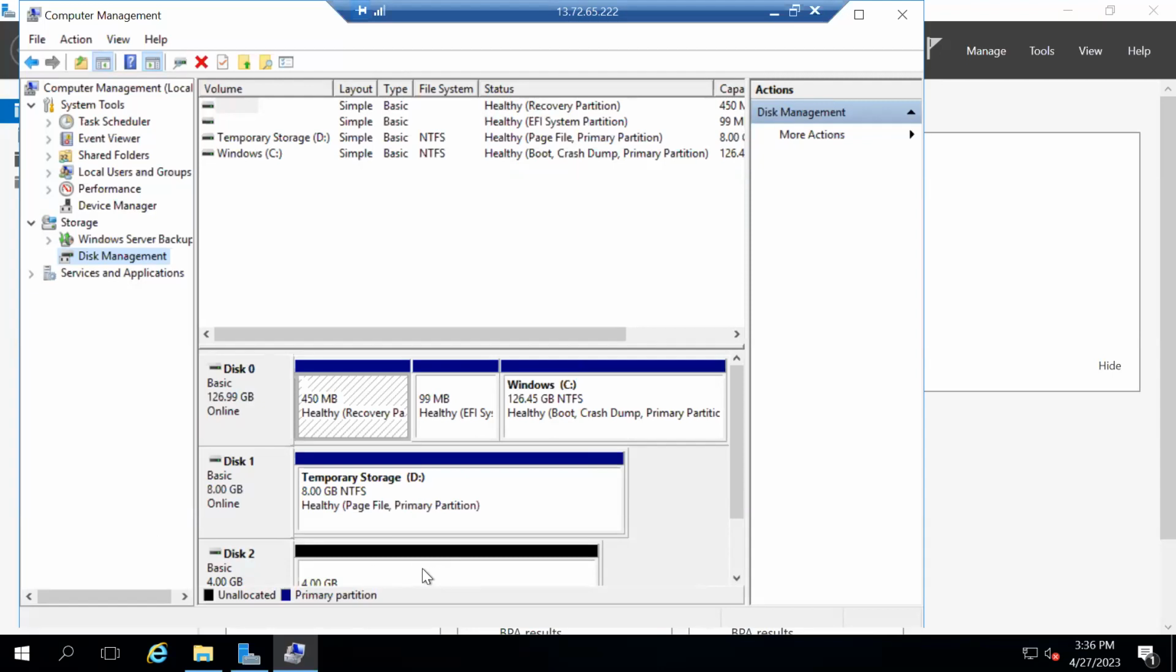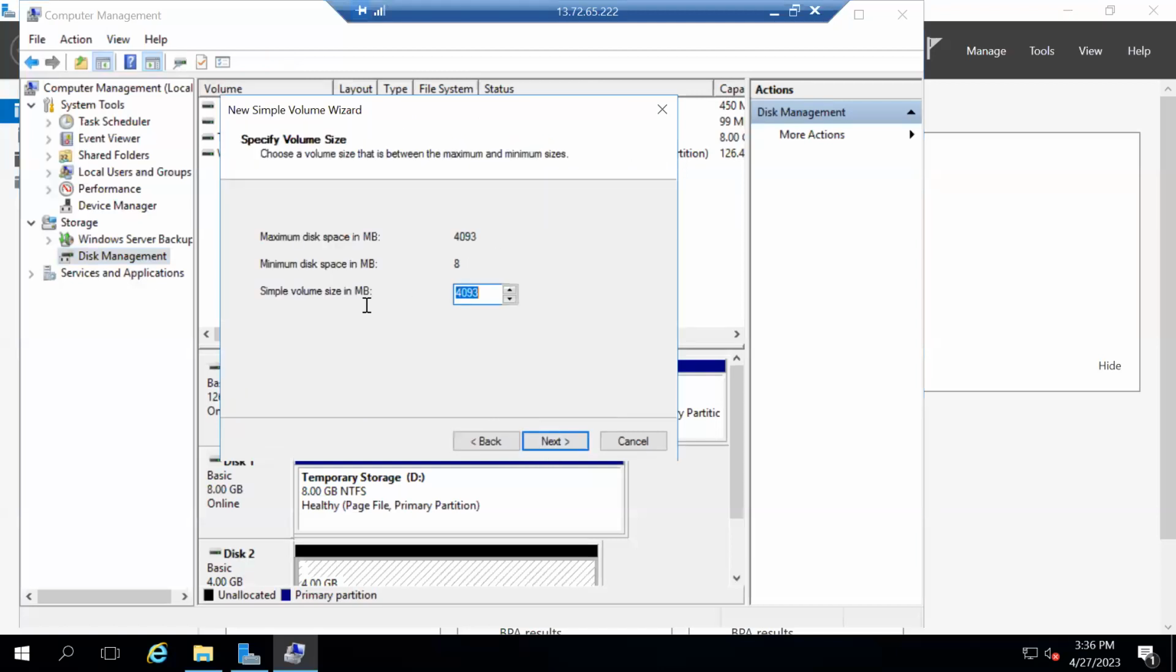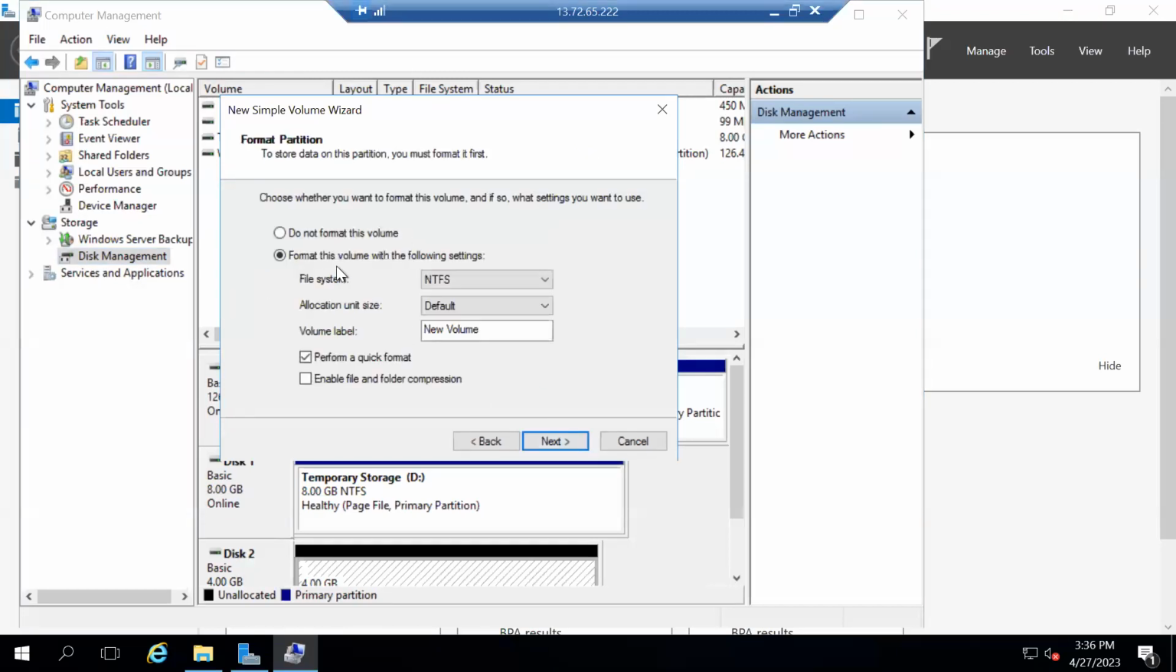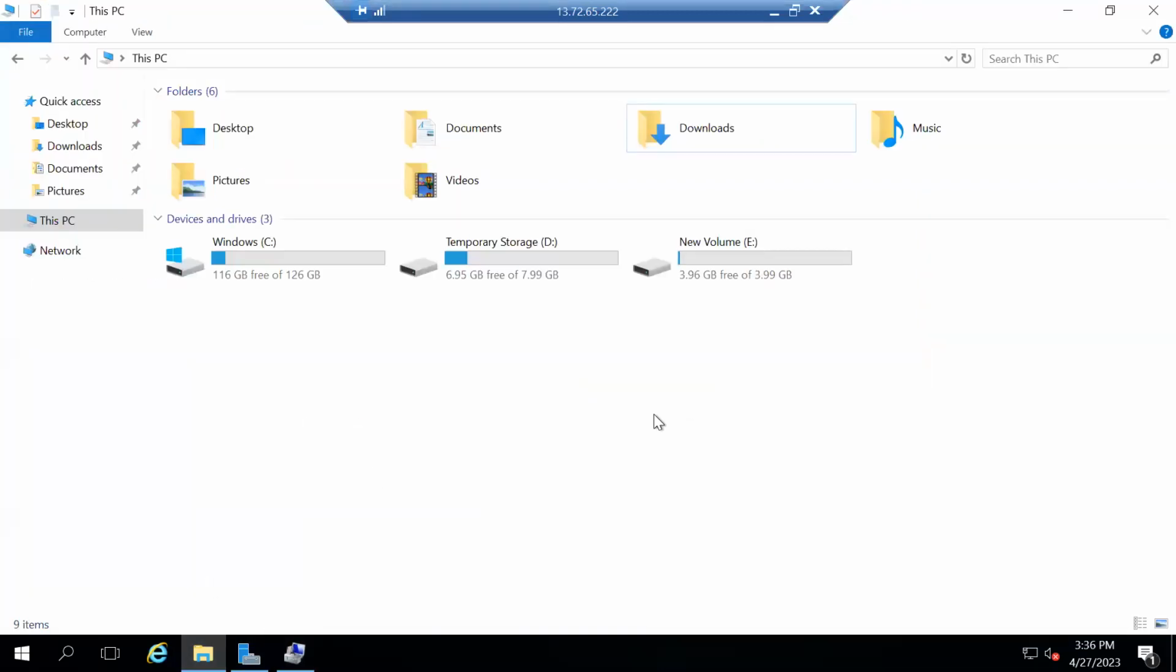Now you can create a partition like new simple volume, next, full size, provide any alphabet here, next, format this volume, NTFS file system, finish. So now this is also created. And if you go back and see here, the E volume has been created. So this is one disk which we created, the OS disk, and this is the data disk. Any application stuff you want to store, you can store inside this data disk. You can attach as many as you want.